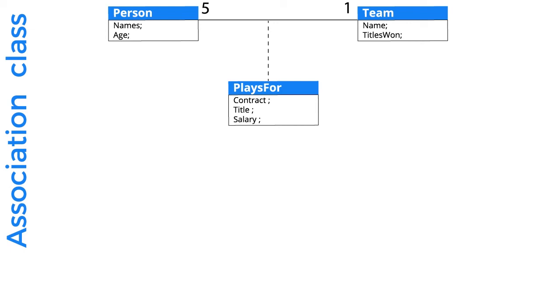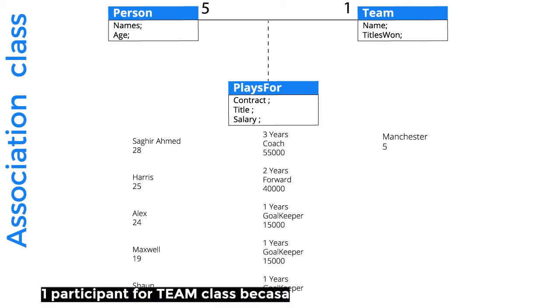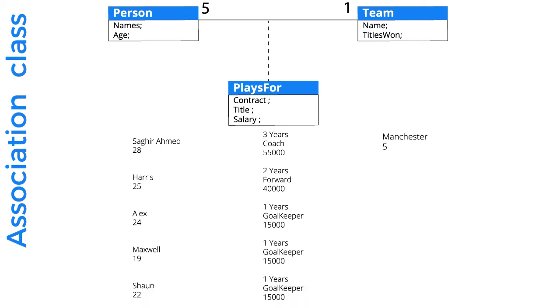Now we can also show the participants of each class as well, like person has name and age. Plays for has 3 properties, contract, title and salary. Team has 2 properties, name and titles, but it will be shown only once as Manchester and 5, because it is only one participating in it. So when showing participants, we also need to take care of the multiplicity as well. There are 5 persons in one team.